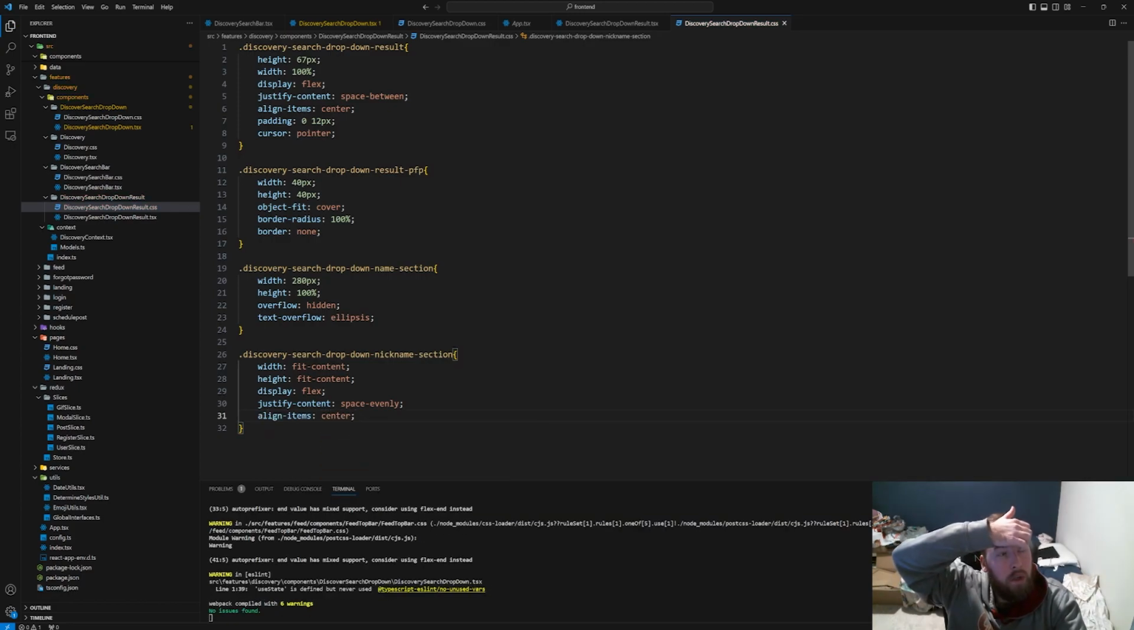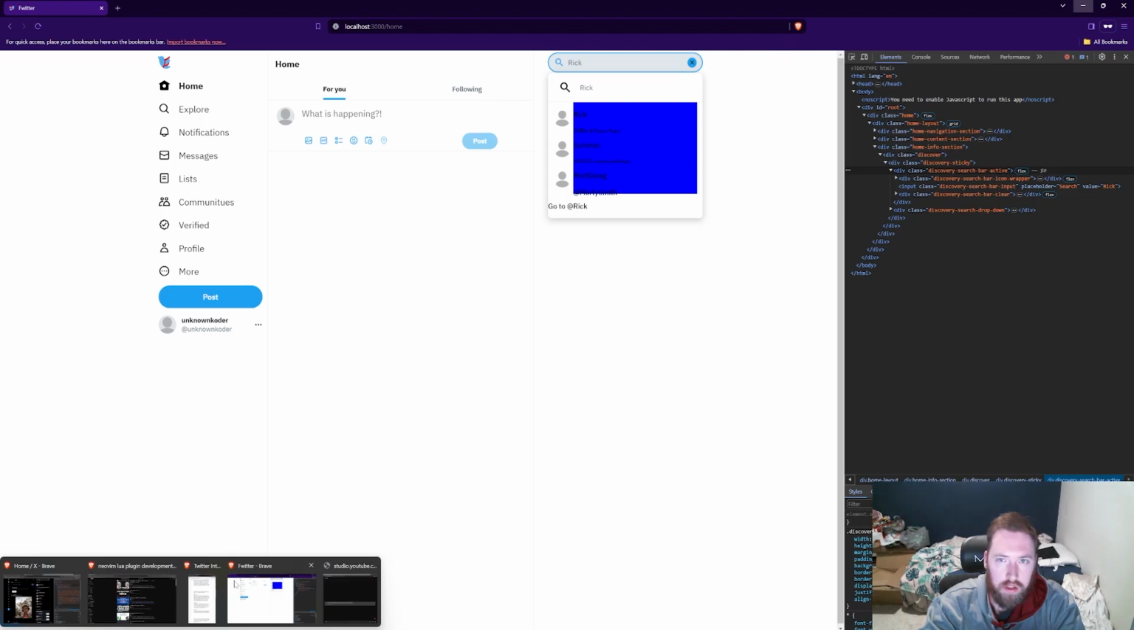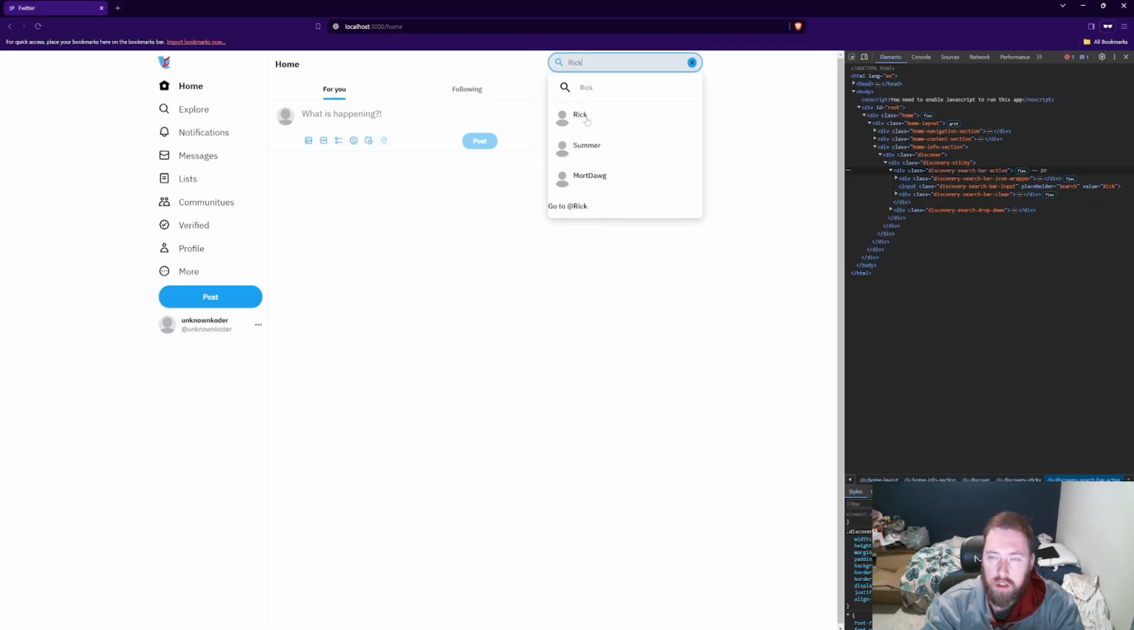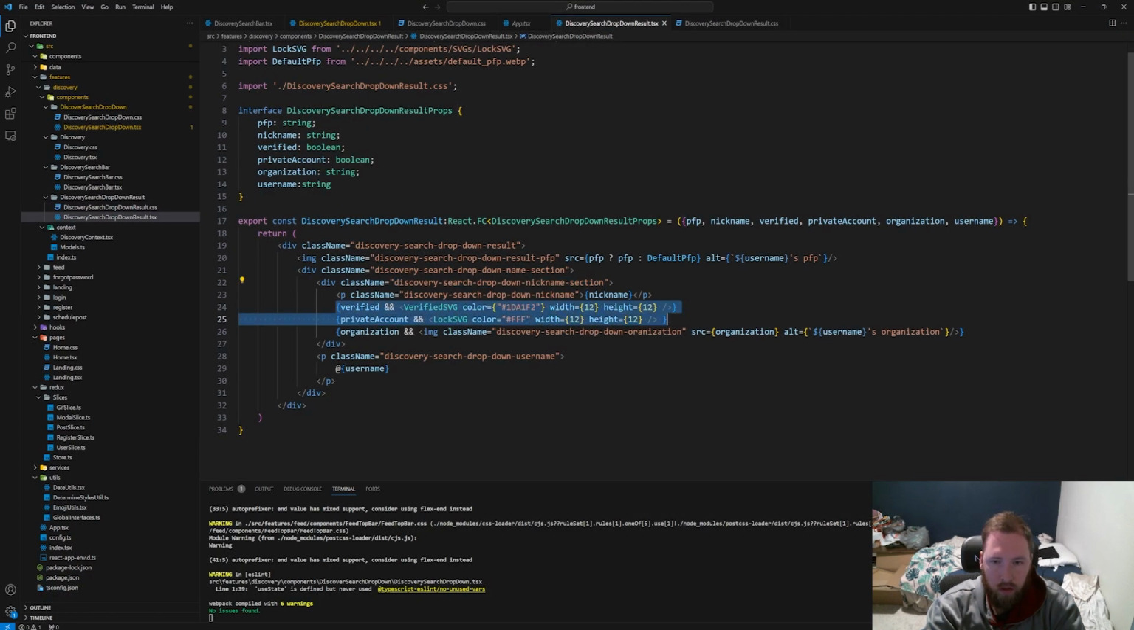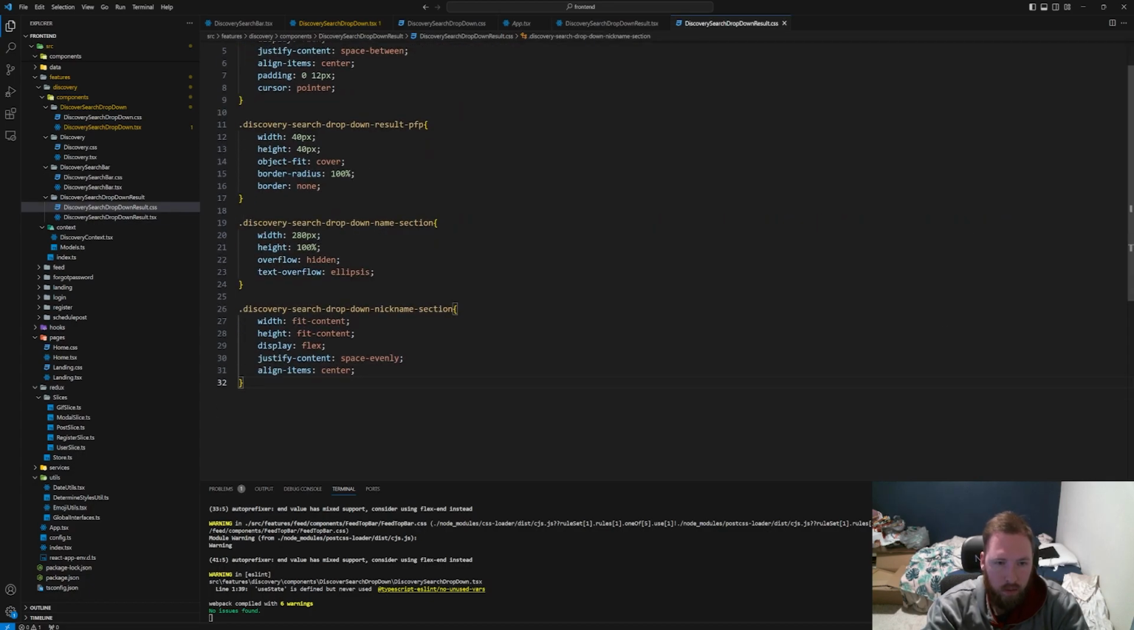I don't think we need anything else here. And we're not going to see too much going on just because we don't have people verified right now, so you're not going to see these verified badges all that much. You're just going to see the nickname, which needs to have no margin. It's messing with some stuff.